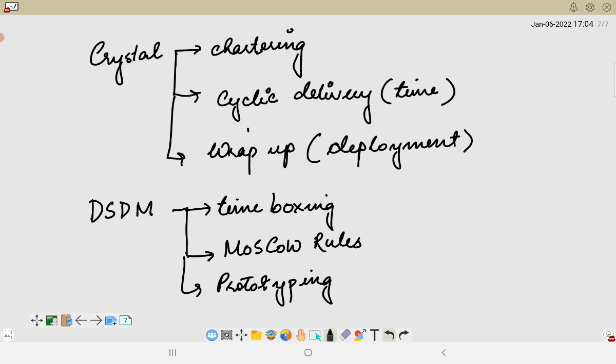Suppose a project will need 20 hours to develop. We will also consider the deployment and testing time associated with it, and finally we will consider around 30 to 35 hours as the time box for that particular project. So actual development might take around 20 hours, but cumulatively, from development to delivery to the customers, we will consider it as one time box.